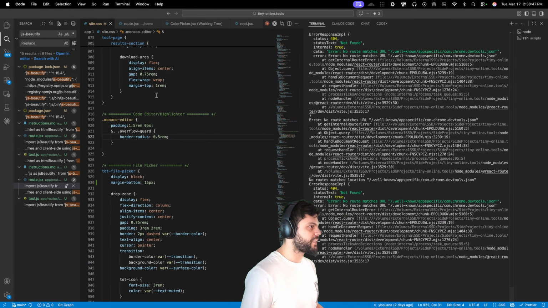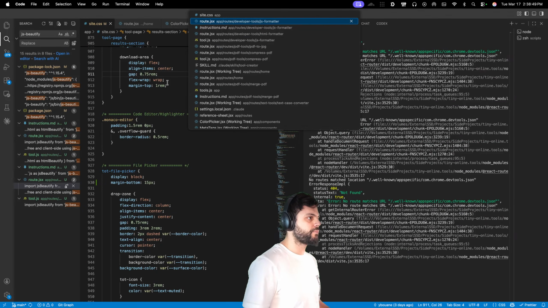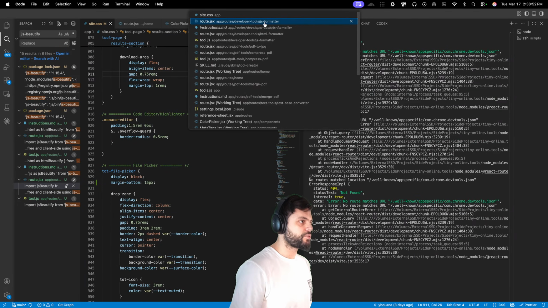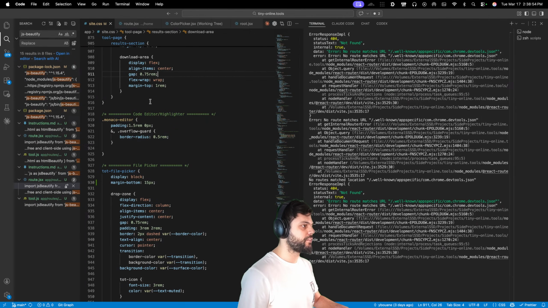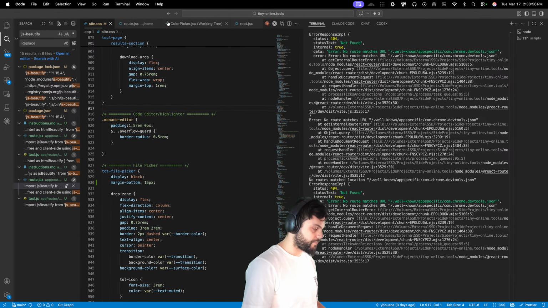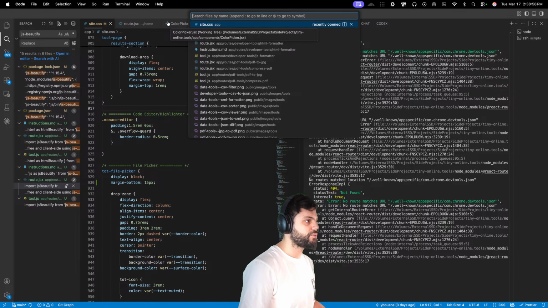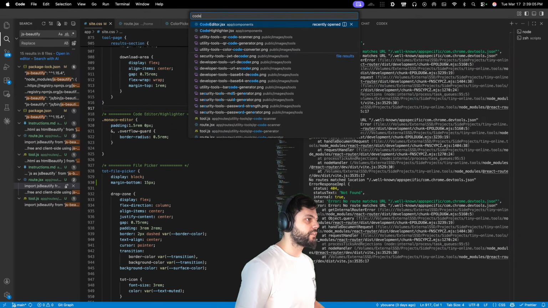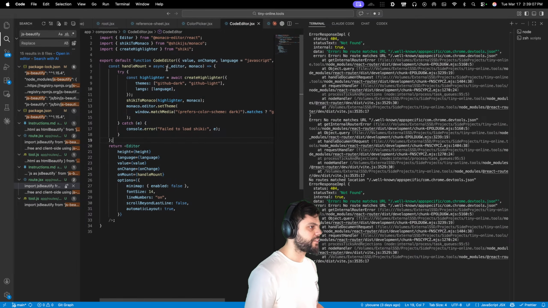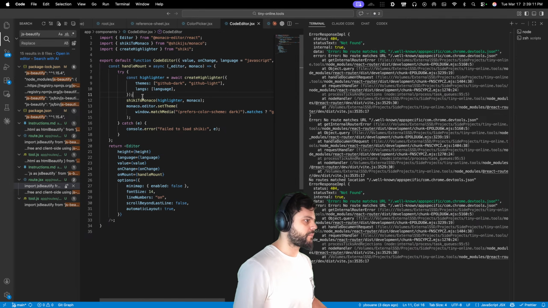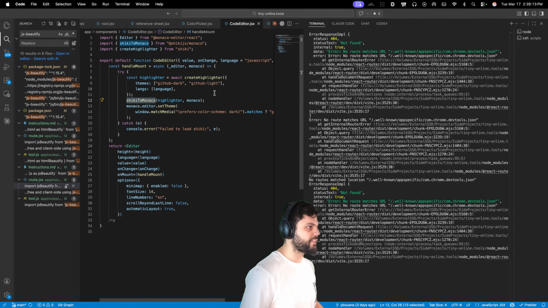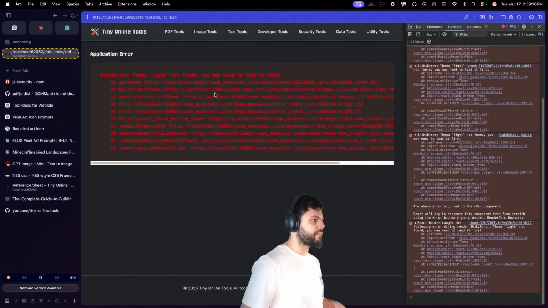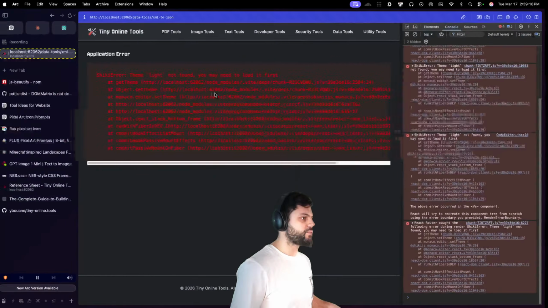So let's not forget to go to the JS formatter and test it, and the HTML one too. And here we wanted to test the code highlighter or editor. Okay, so it's probably this line. May need to load it first.